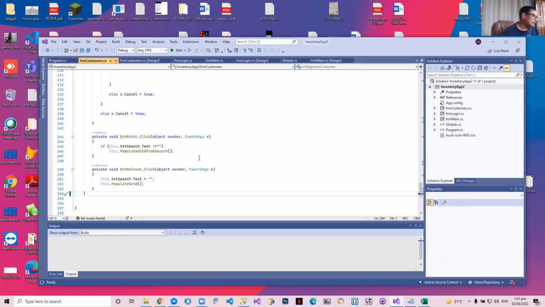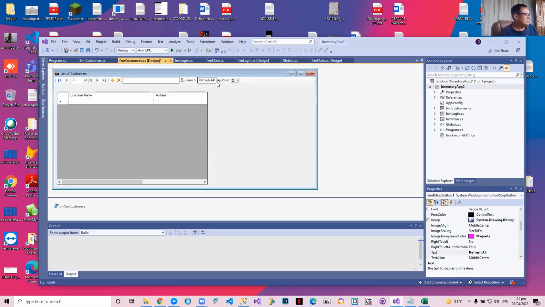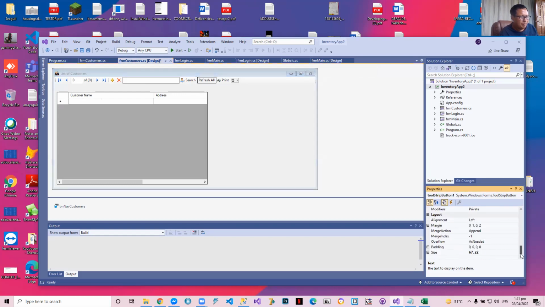Sa BT and print, i-refresh natin pala, no? Okay. So this is the refresh. Refresh all, no? Let's look at that anyway. BT and refresh, what's the name? We'll be giving it the right name.